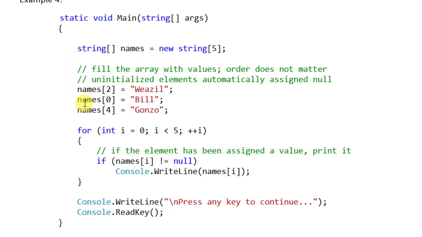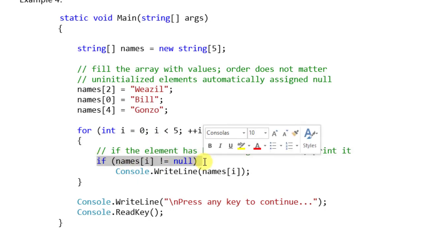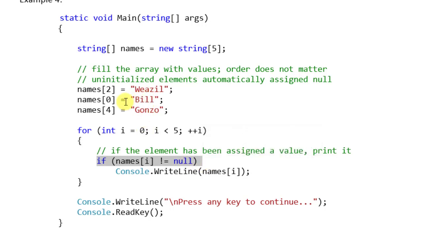If we try to print that out, if we cycle through the array without having this if statement, we're going to see some blank lines. It's going to print all these out, but there's going to be blanks for 1 and 3. So instead of having the blanks show, I decided to show you an example where I could say, if names at the current index is not equal to null, then we'll print it out.